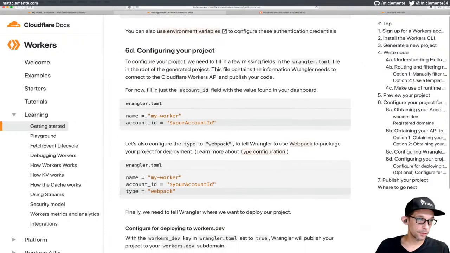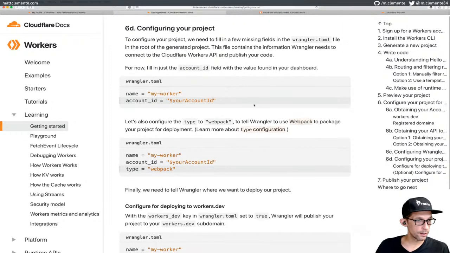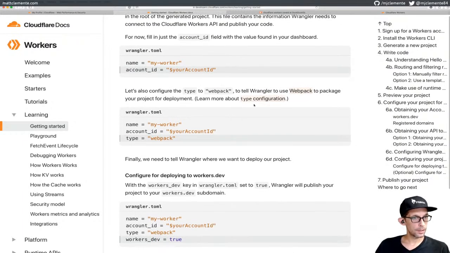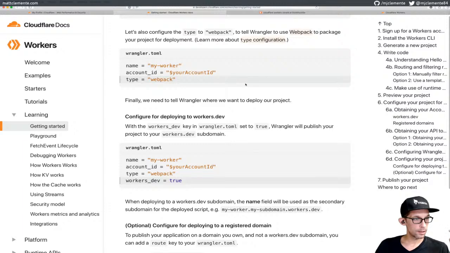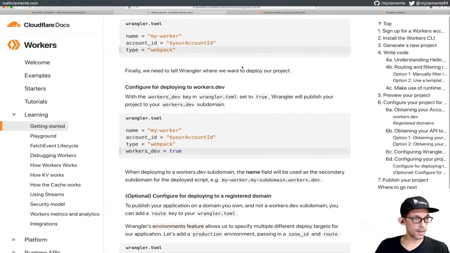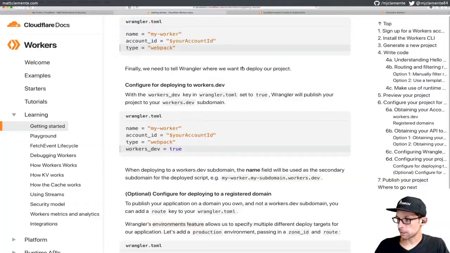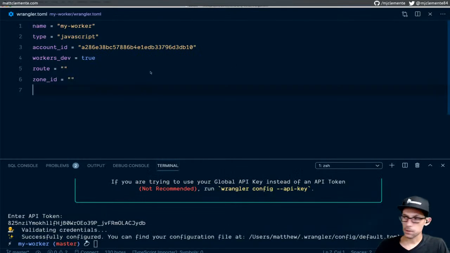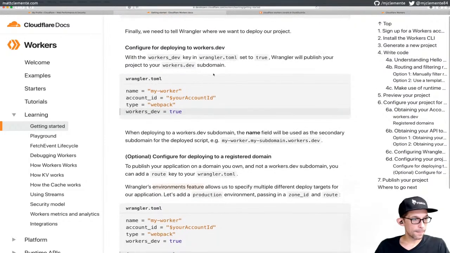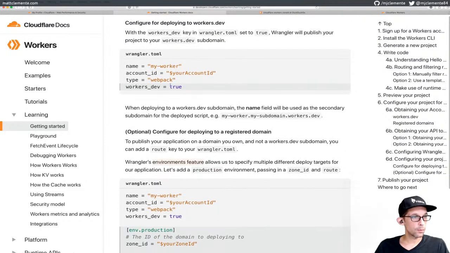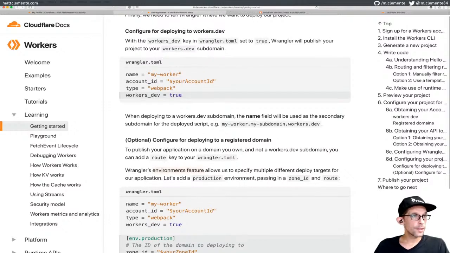So configuring our project, we have a name, we have an account ID. Right now, they say set the type to Webpack. Right now I'm not using that. I think the default template scaffolded it with JavaScript, so we might switch that back before we try to deploy this. We're not doing it for a domain. Oh, workers_dev. With the workers_dev key in the toml, it'll get published to my dev subdomain. So that's what we need.